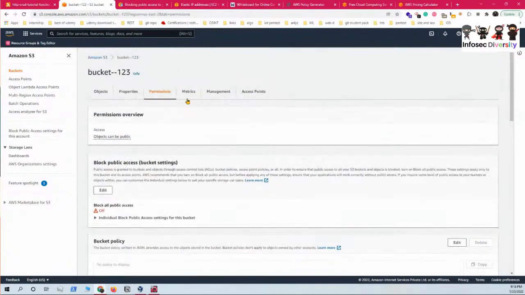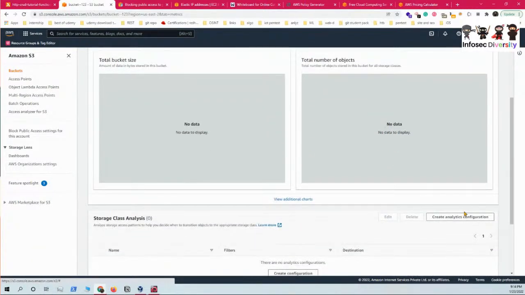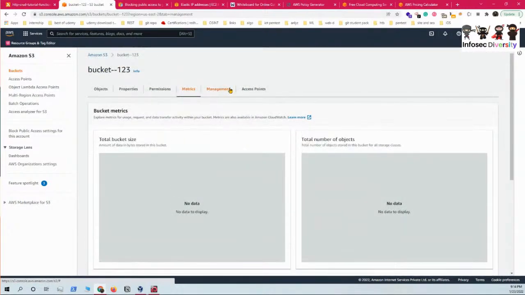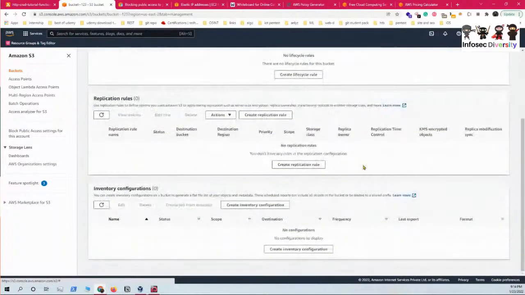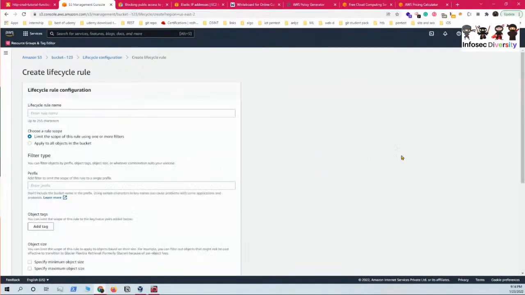Then metrics. Yeah, as your bucket size grows, this data is going to populate. And yeah, management. Again, this one is an important configuration, I would say. So just a second.